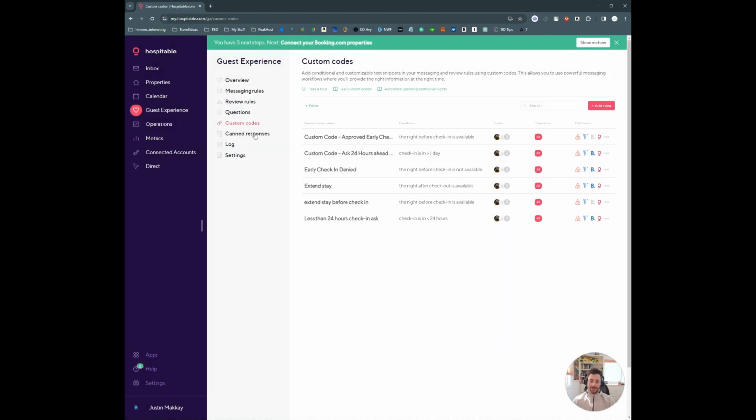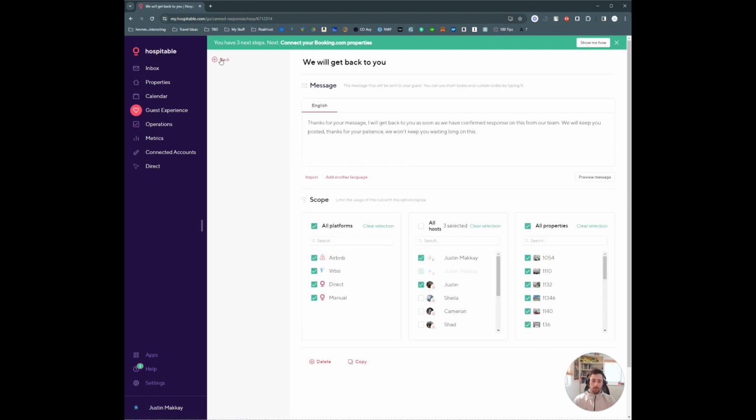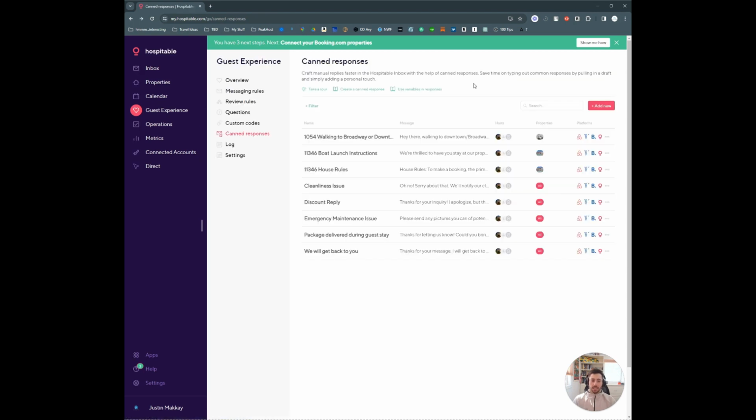Right, and then the last little part of here, messaging, guest experience has so much. Canned responses are super cool. This just helps out my team. We have some basic ones that we use for all the properties. Emergency maintenance issues, a discount reply, packages delivered. People get super concerned with that sometimes, which is pretty funny. If there's a message that my team doesn't know the answer to, this is a little, we will get back to you as soon as we confirm this with the team. These are all just in the inbox, ready for them to just click on and send.